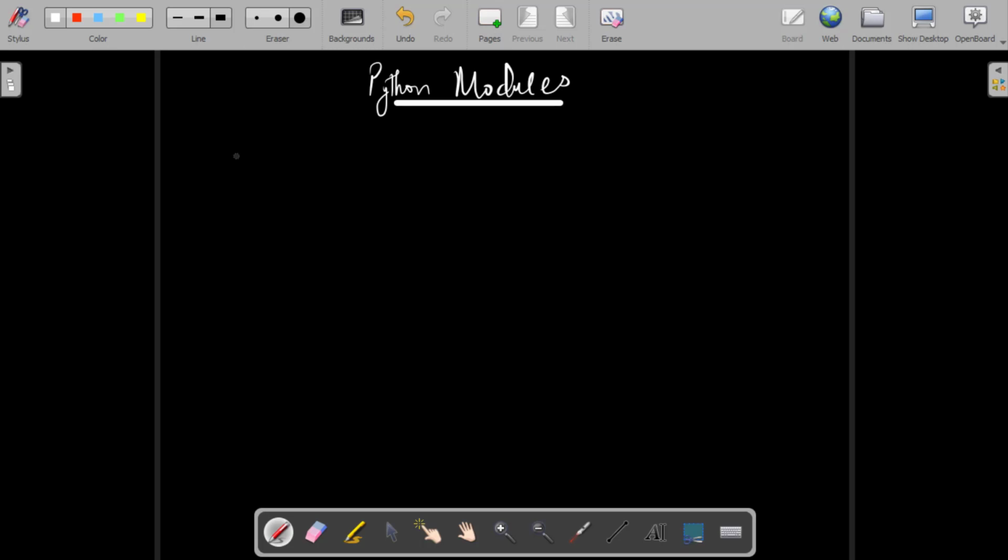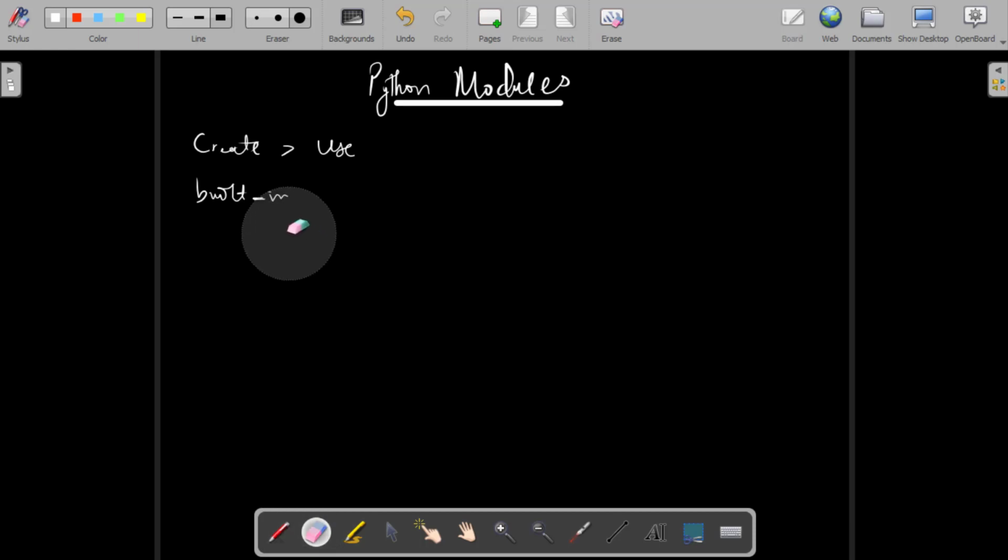Now, you can actually create a module in Python. So we'll go over how you can create a module in Python and how you can use that module. Then we'll also go over the built-in modules. There are built-in modules in Python as well, and how you can call those built-in modules and use them in your code. So modules are a way of abstracting code.